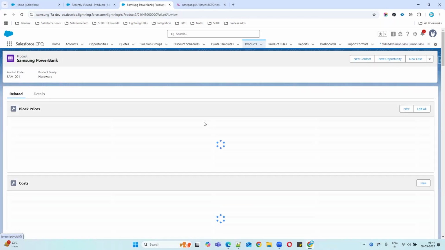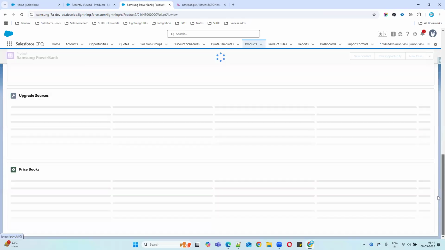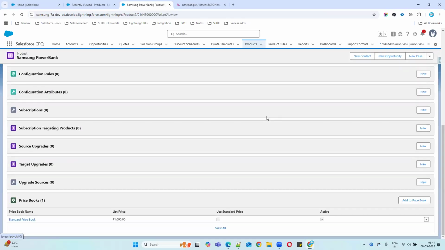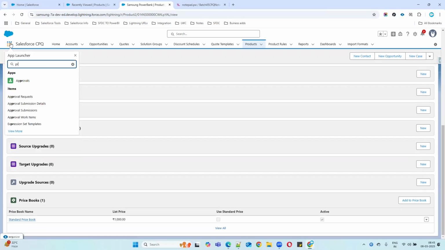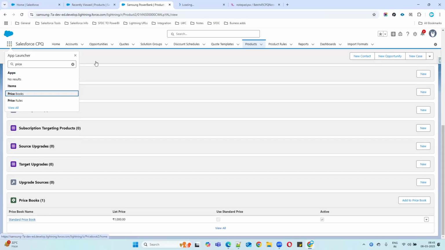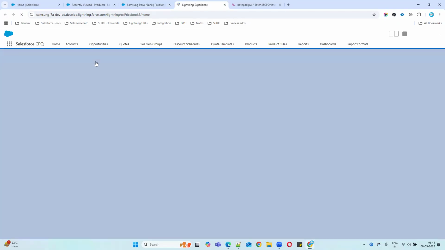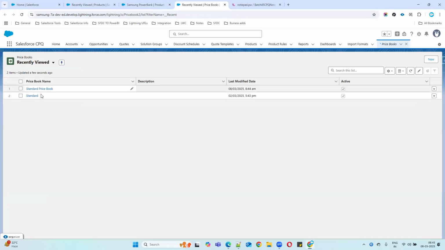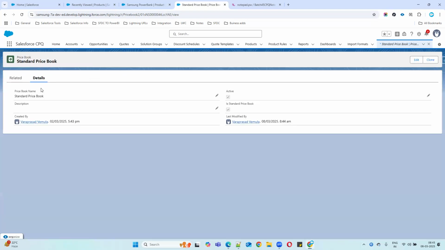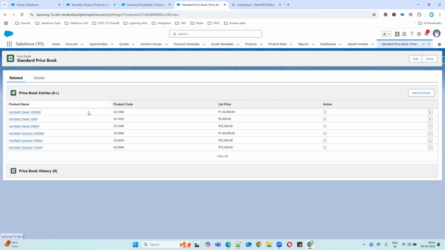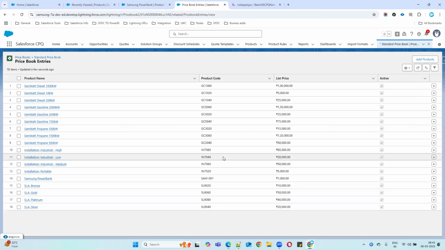Samsung Power Bank. By default, the price book object is not available here, so we'll go to the price book object. You can see this is the standard price book. In the related list, we have to add our product. You can click view all. Our product is there. Yeah, already it is added.